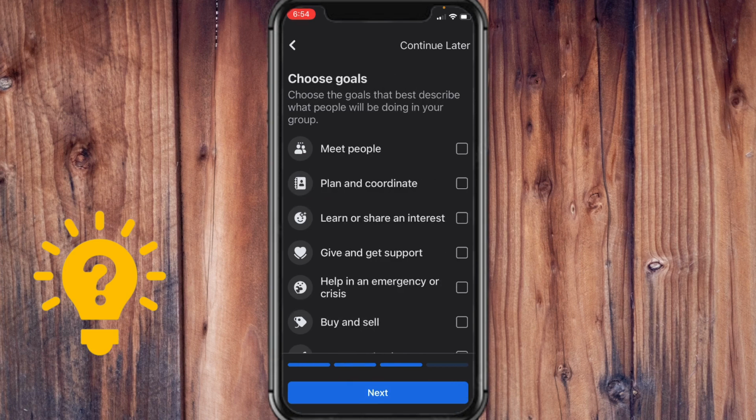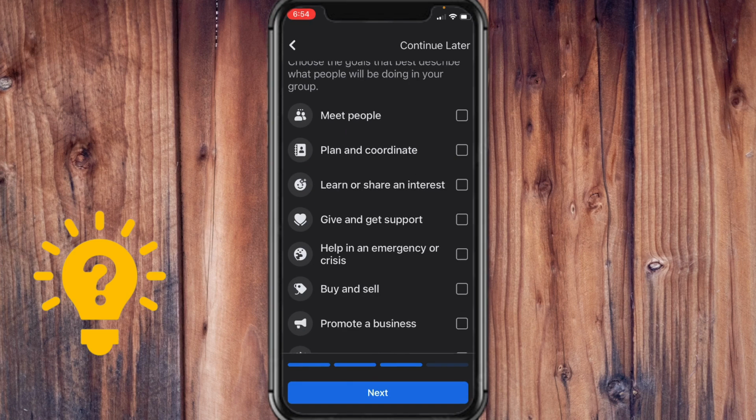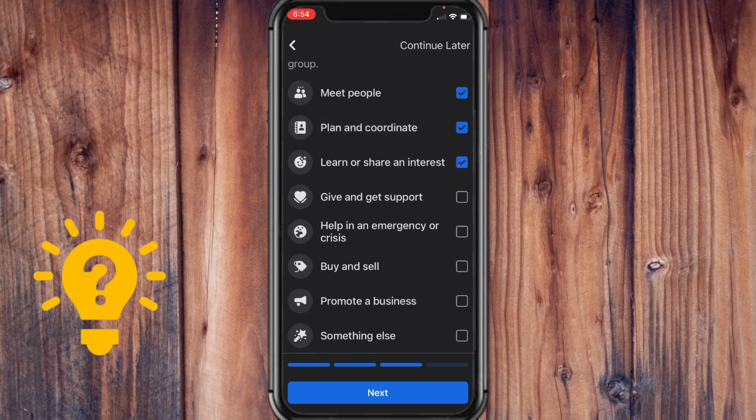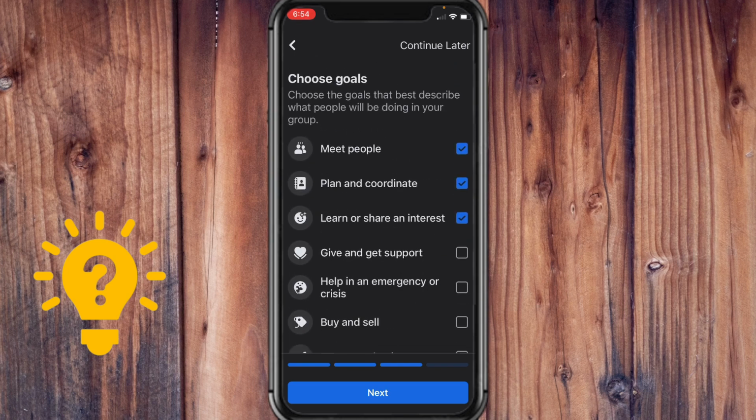Next, here is when you can choose goals for your group. So if you made the group to meet people, plan and coordinate, learn or share an interest, just tap on those. Tap as many as you like. And once you're done, just tap on next.